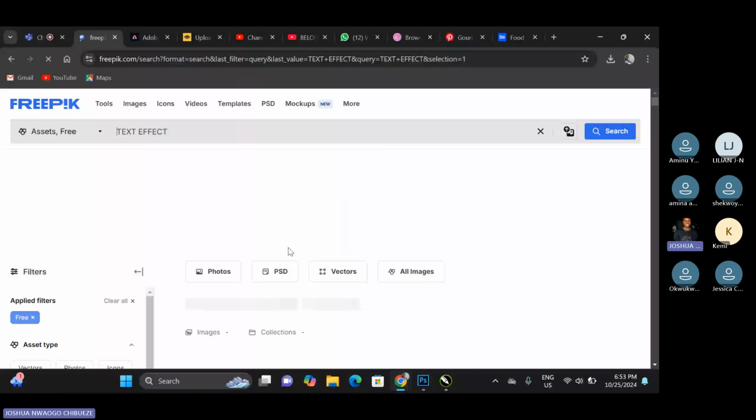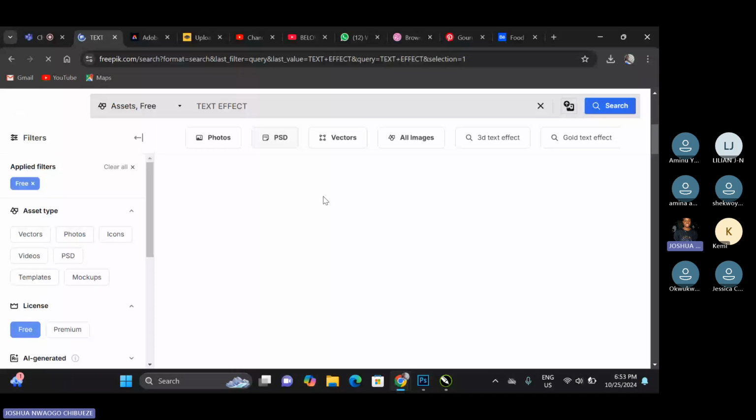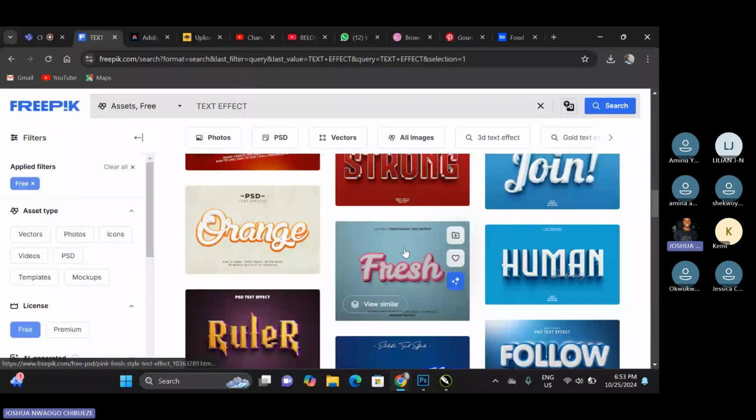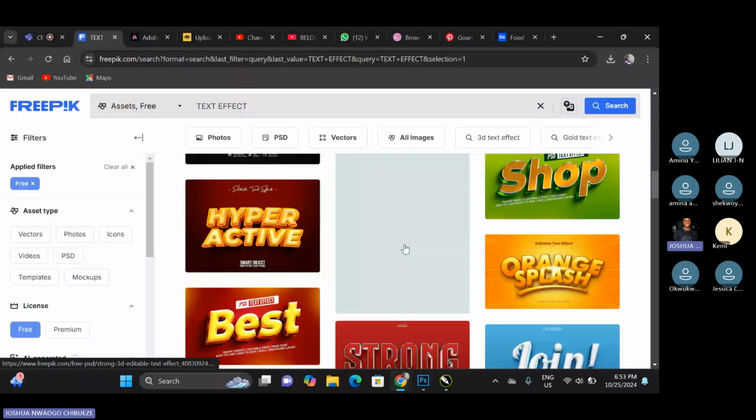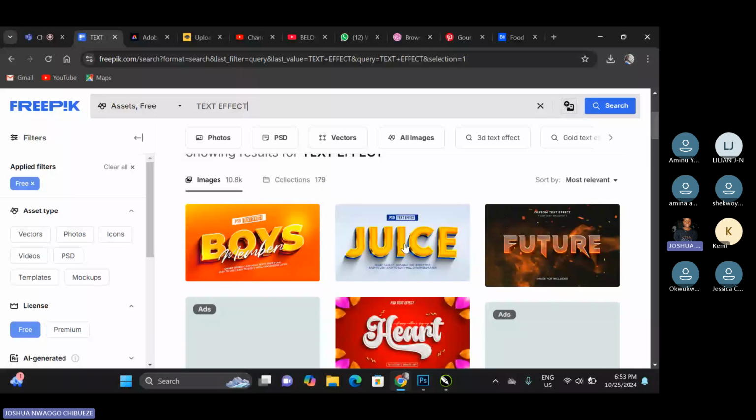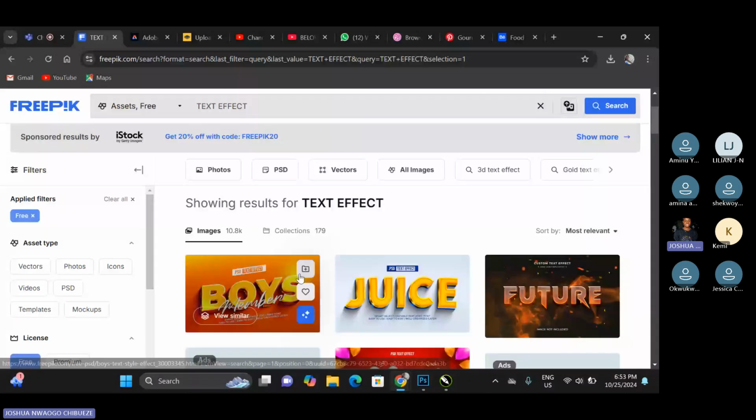So you see all these 3D text effects now. I don't think there are 3D text effects for CorelDRAW, right? So stuff like this, let's say you want to use it for your own design. If we can download it, it will come in PSD format. As you can see, we have PSD here. This PSD means Photoshop, right?